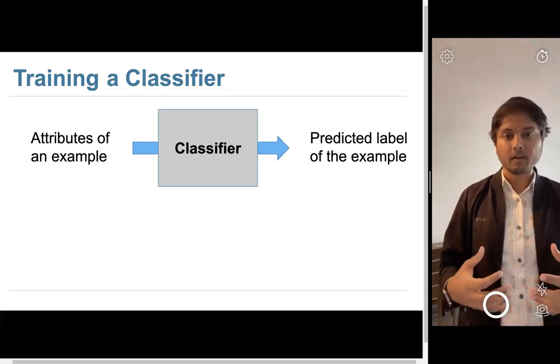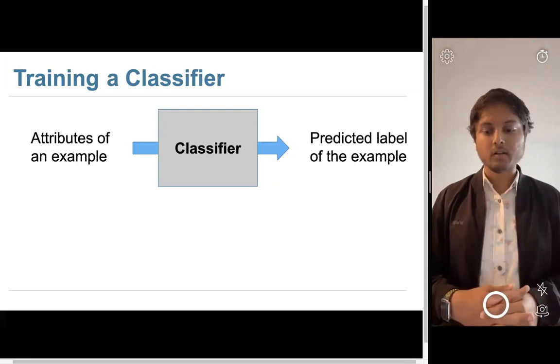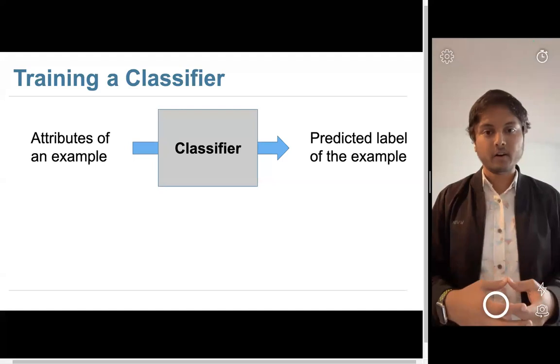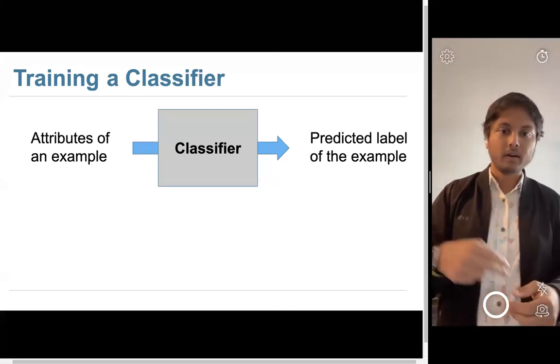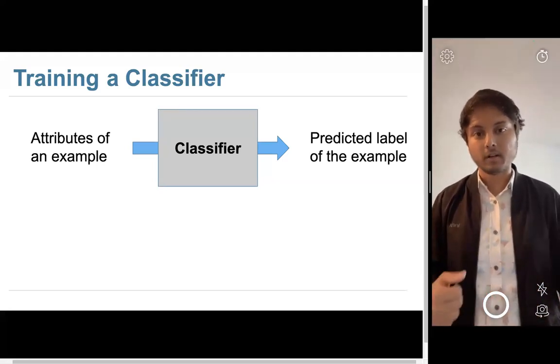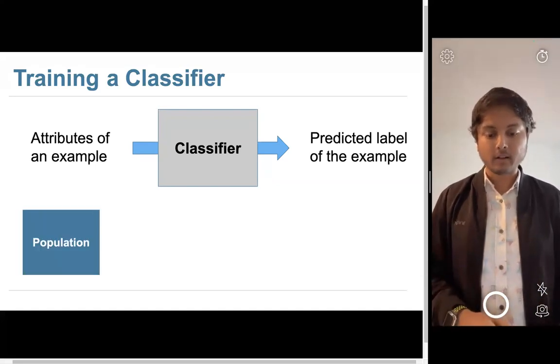And the basic setup of how a classifier actually works is you have attributes of some example that get input into the classifier. So for example, maybe you'd input hemoglobin and glucose into the classifier, and the classifier spits out a predicted label or predicted class. That's how the classifier works at a high level.